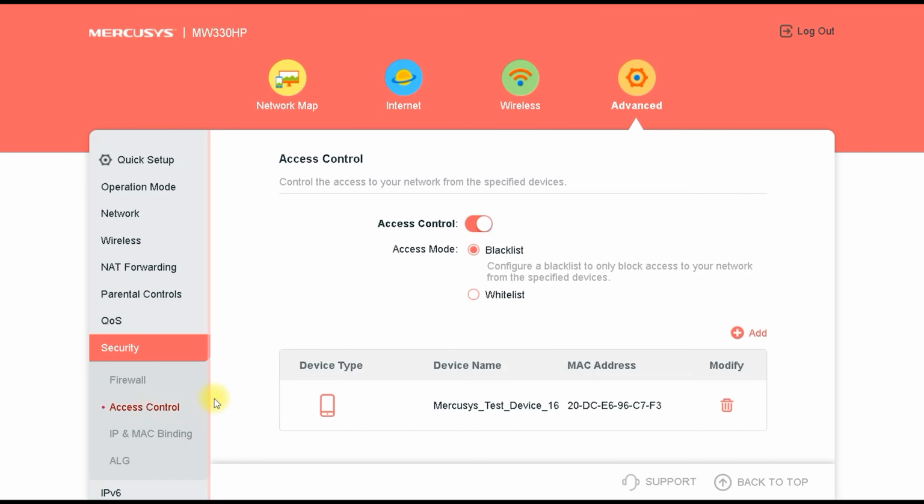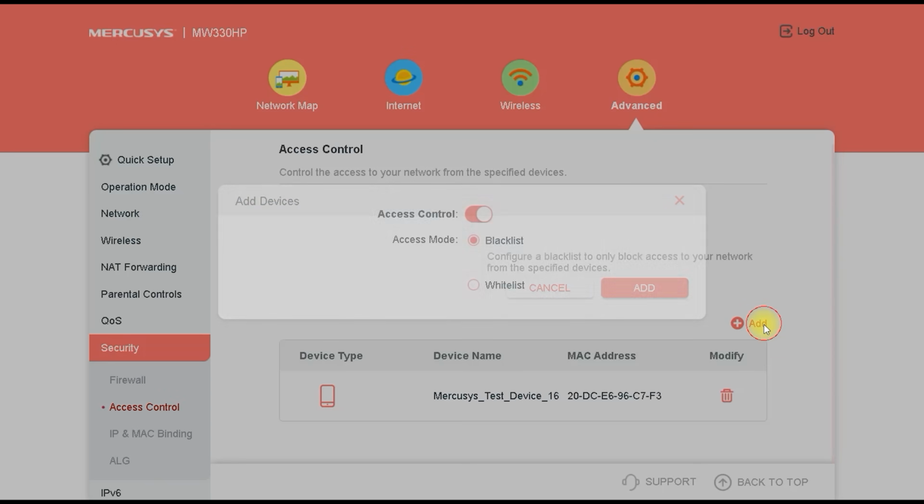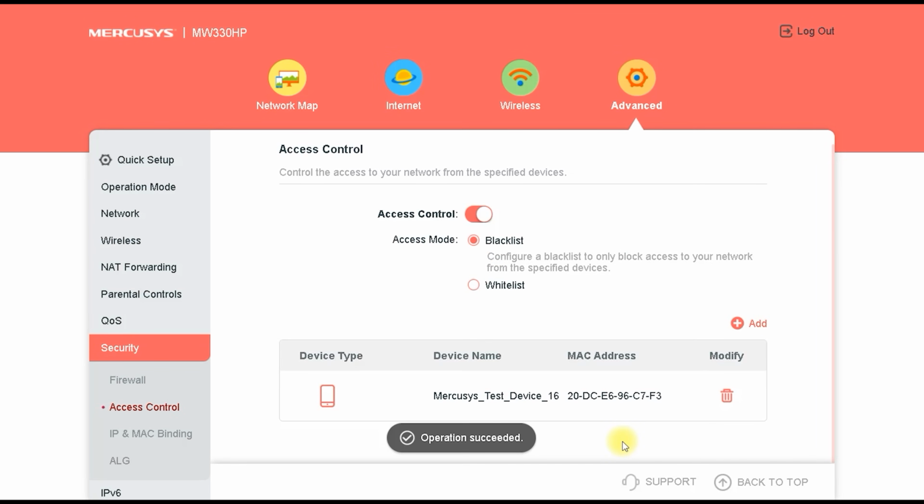Access Control is a router feature that lets you manage which devices can connect to your network. You can allow or block specific devices using their MAC addresses. It helps in securing your network by preventing unauthorized devices from connecting. Some routers also let you schedule access, so certain devices can only connect at specific times. In short, Access Control gives you full control over who can use your Wi-Fi and when.